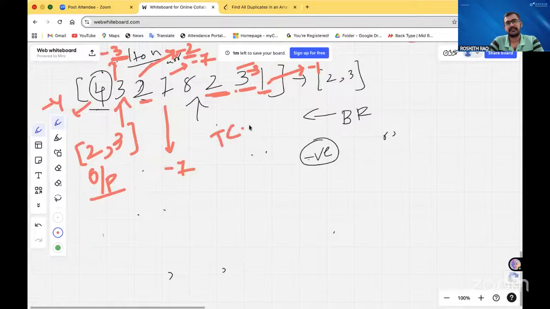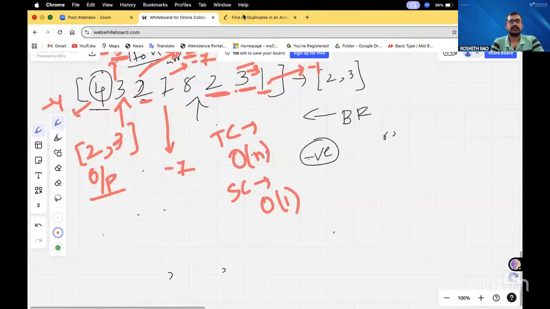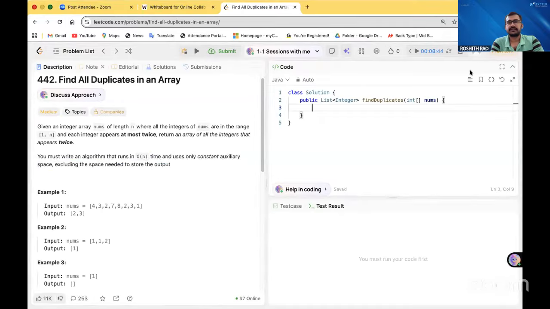Time complexity of this. I'm doing it in only one pass and I will do it in only one loop only. So I will not use nested loops. The time complexity will be big O of n. Space complexity will be constant itself, right? Because I'm not using any extra array other than the result and input array, right? So let's code this solution fast.